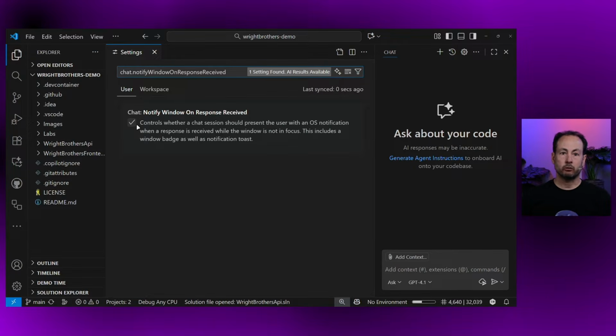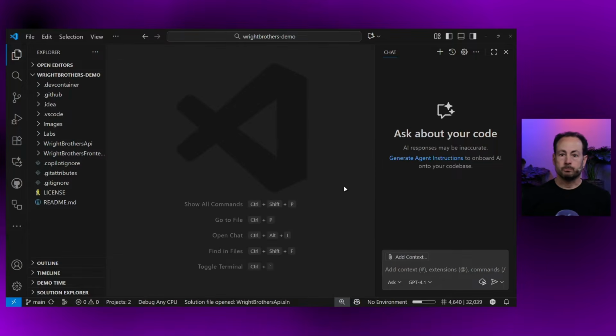I already switched this on, but this is a setting that you will need to make. And now what we will do is we will ask Copilot a question, in this case, what is this code base about? And then when I enter, I will switch to a different window. And then Copilot should notify me when it came back with a response.